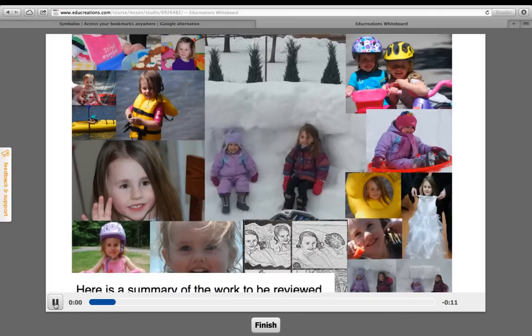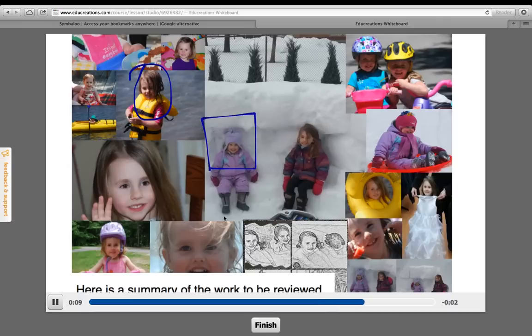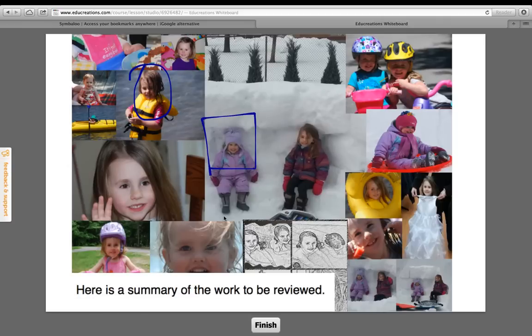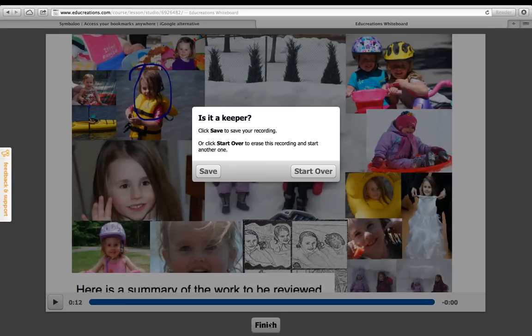Push record. Start recording your work. You'll notice that it's actually the sky's the limit. You never know where you're going to go with this. But enjoy, have fun, and explore. So you can critique your own work, then you can click Finish. Do you like it? Do you want to save it? Do you want to start over? Again, it's up to you. You decide how to finish the project.